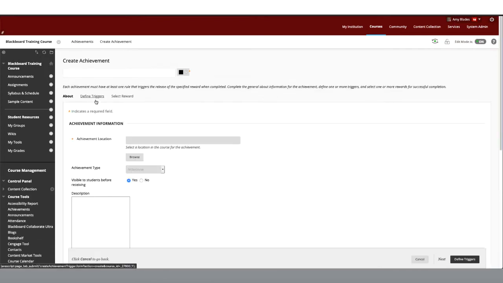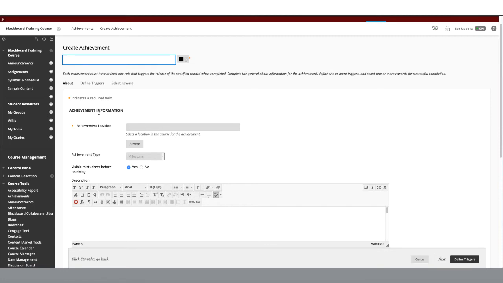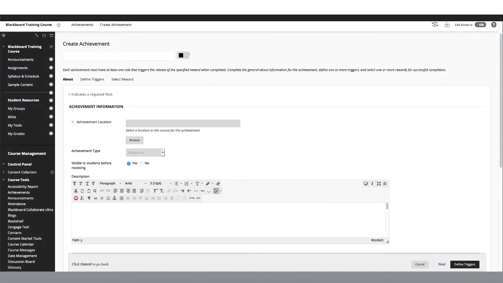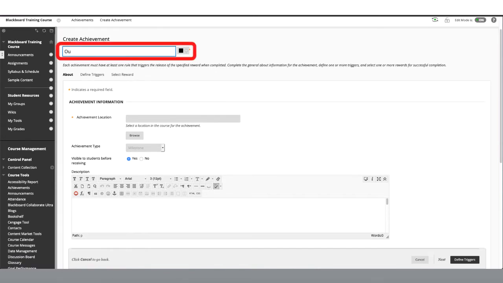Each achievement must have at least one rule that triggers the release of the specific reward when completed. We need to complete the general information about our achievement, define one or more triggers, and select one or more rewards for successful completion. Begin by providing a name for the achievement. I'm going to name mine Outstanding Job for Exam 1.